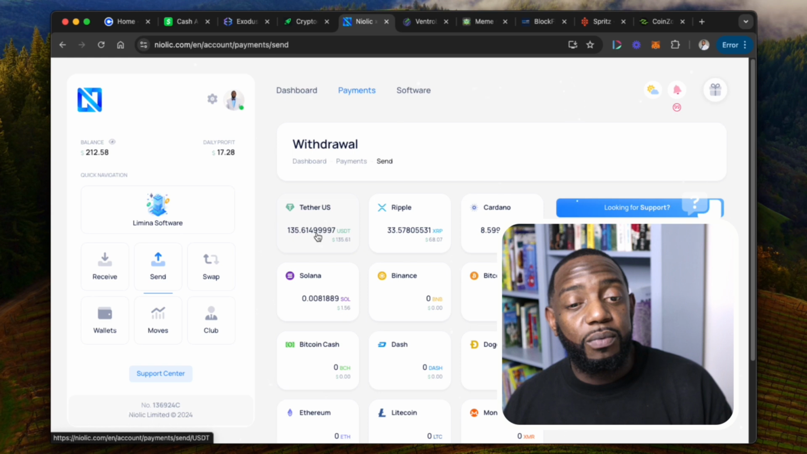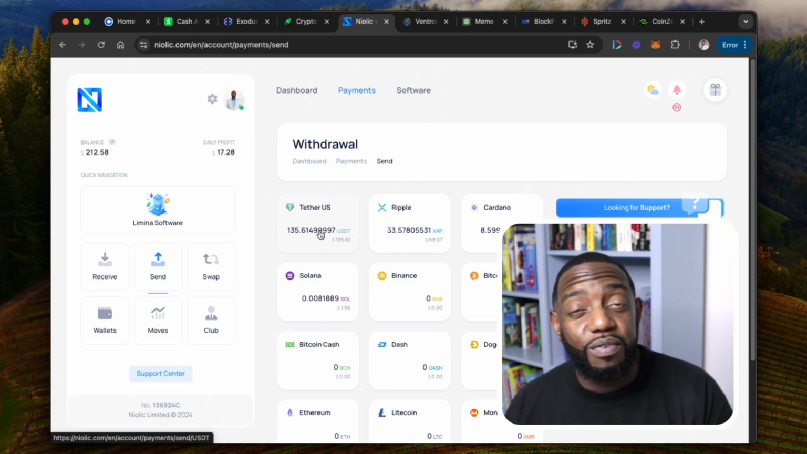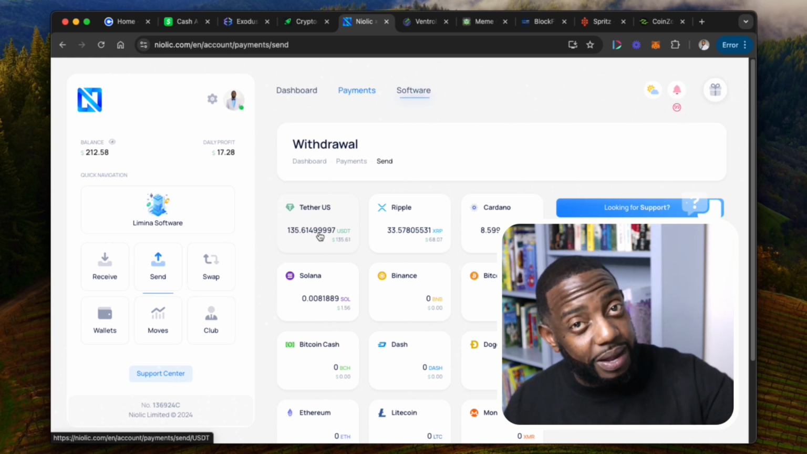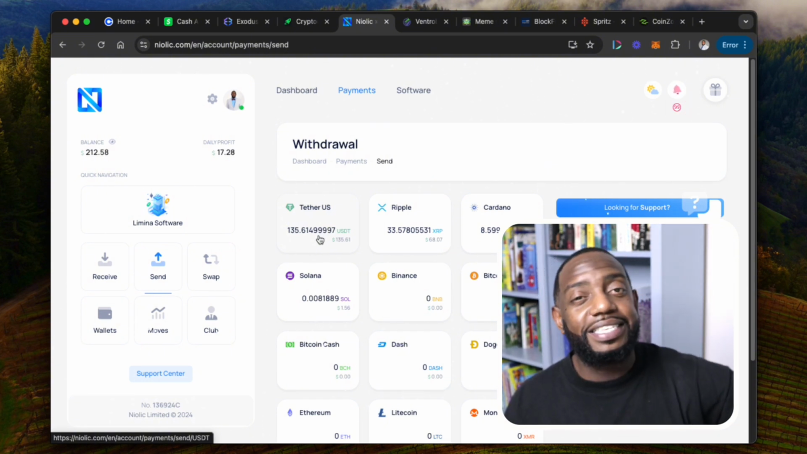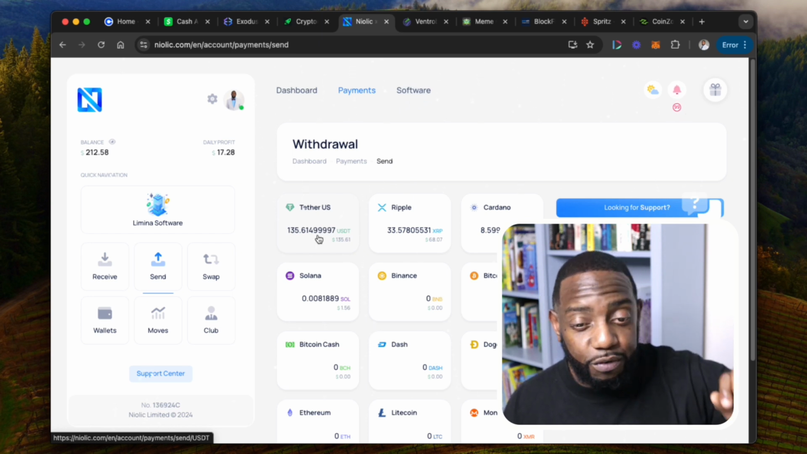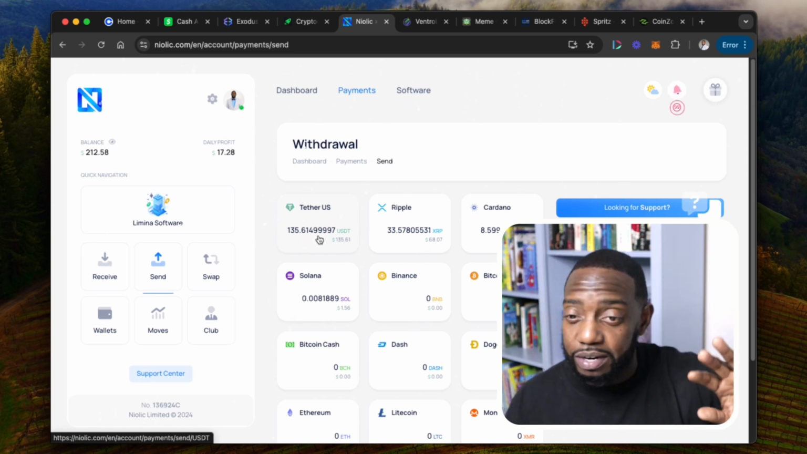I would not want to send this Ethereum directly to Coinbase. I want to send it to my Exodus wallet first and then send it from my Exodus wallet to Coinbase. I'm telling you guys, it's an extra step, but you definitely want to do that. It's a safer way for you to participate in this crypto space and get your cash out.